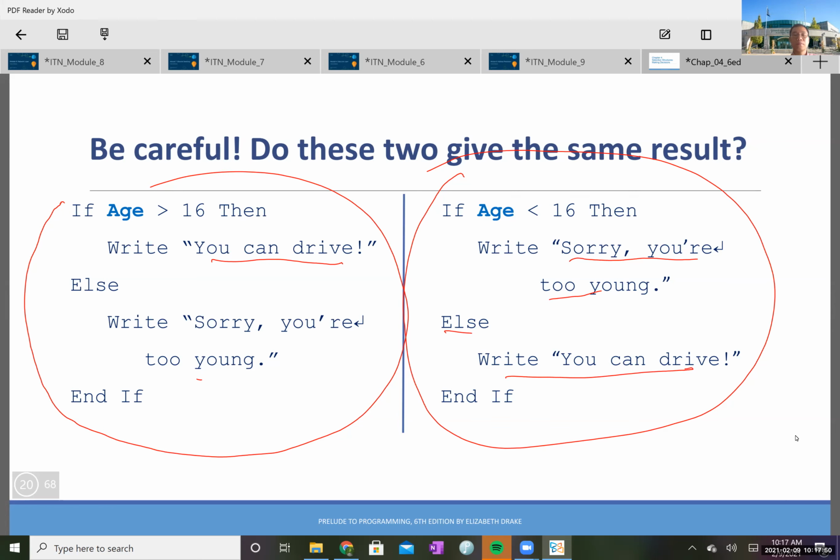No. Why no? Just the relation is different. No, I mean, is the output here the same or not? The output from the programs, do they work the same or not? Now, think about this. They work the same or not? Yeah, it's the same output.